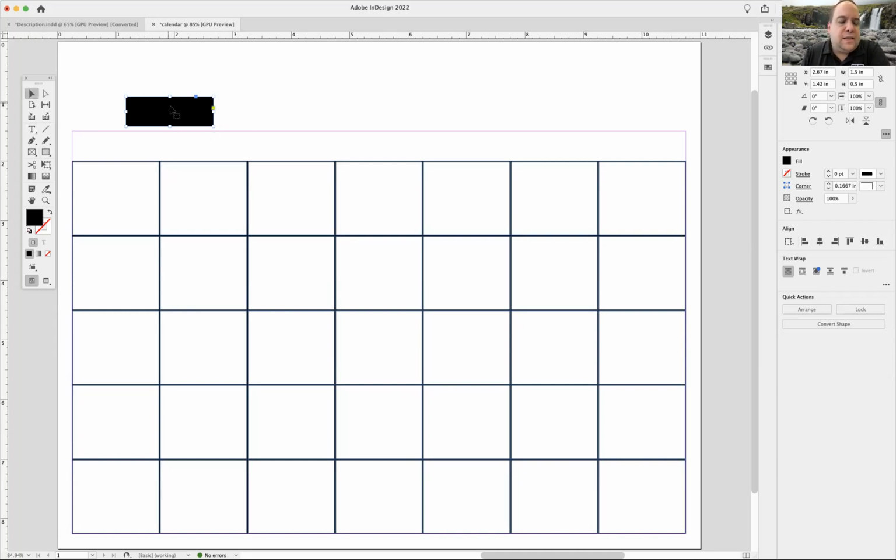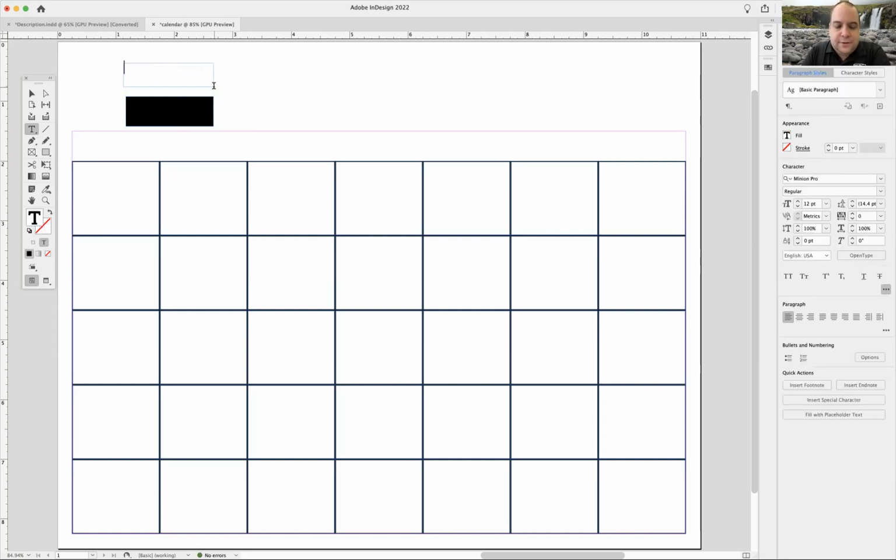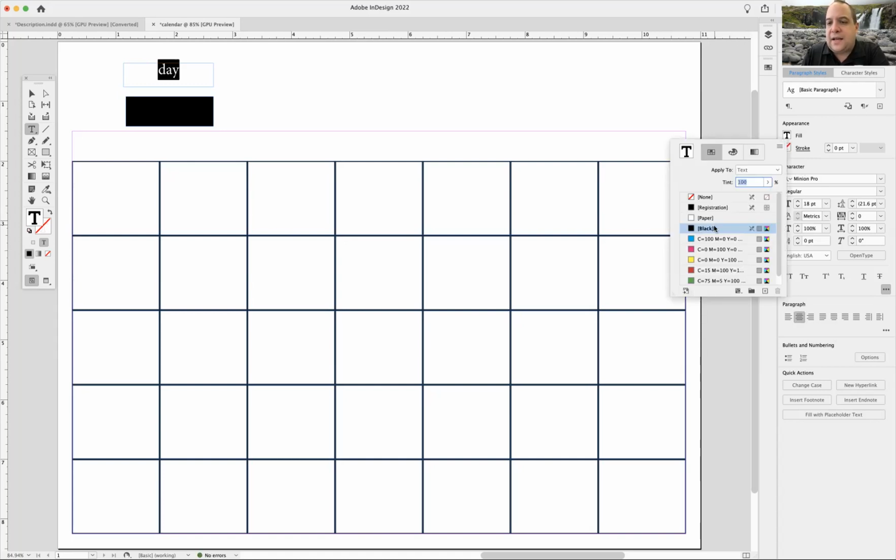At that point, I'm now ready to draw a text box. I'm going to get my type tool and press and drag a text box the same width of this box that I just drew. After you drag, you're going to type the word day. I'm going to make this 18 point. You might make it a little bit bigger or a little bit smaller, depending on the font that you select. I want you to center it, do an align center, and the color of your text should be paper, so you're going to make that text white.